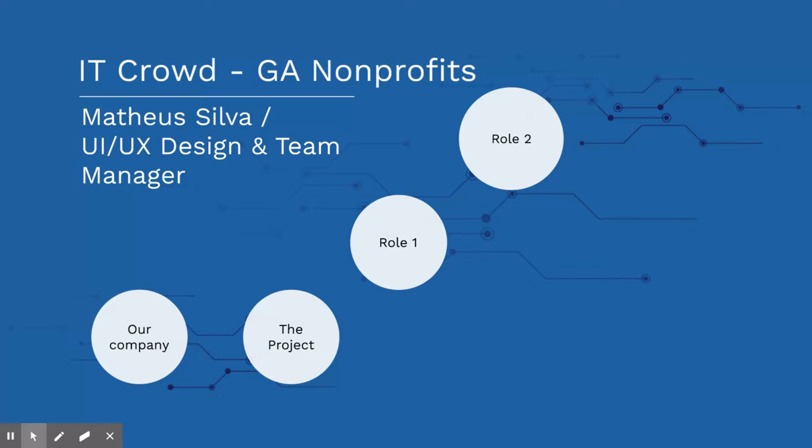And that's about me. Again, I am the UI and UX design and team manager. We will be keeping everything up to date in our Jira as well, and making sure that all our commits and pushes are up to date on our GitHub as well.